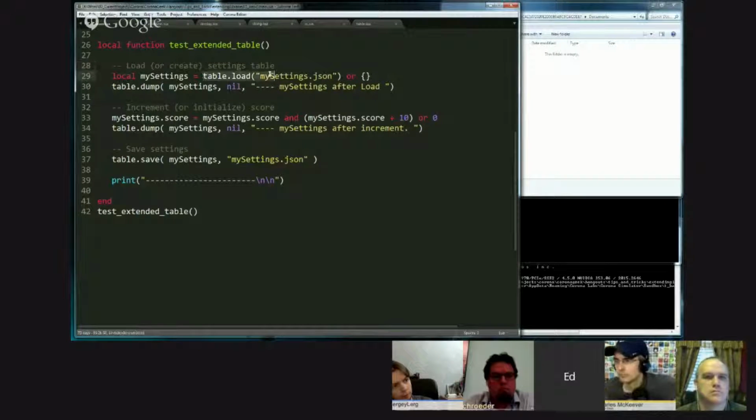So basically what this function does is it looks for this file. If it finds it, it will load it off of the disk, convert the contents into a table, and return the table to be stored in my settings. Now if the file does not exist, I have my load function return nil, because I like to use that as a false equivalent. So if it returns nil, what this statement is saying is, do this or do this. If the first part is nil, an empty table will be assigned to my settings.